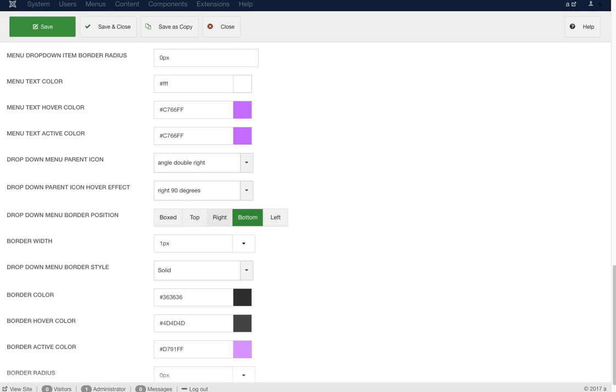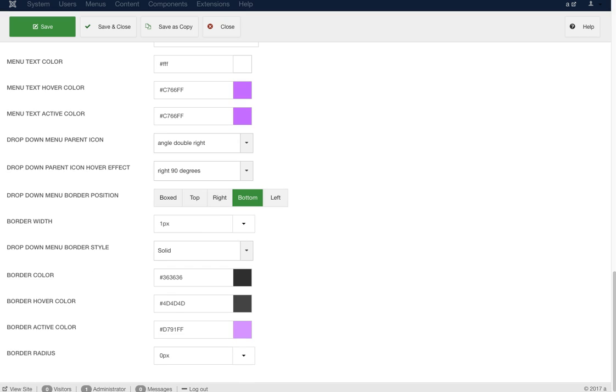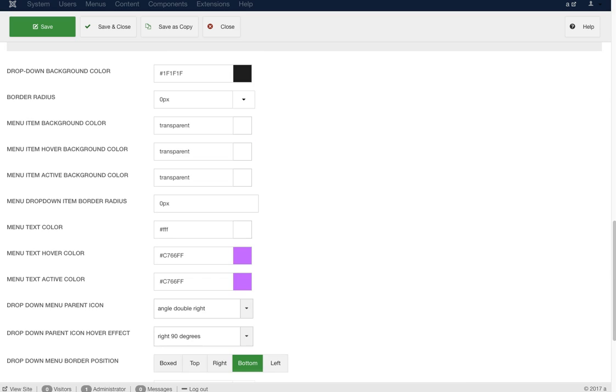The menu border position, we're here for the drop-down menu. We have a border on it. So we've selected, we want it on the bottom. We want it 1 pixel. We want it solid. We want it to be this darker gray color. On the hover, we want it to be a little lighter. And active, we want it to be purple. And we don't need any border radius. We don't need it curved.